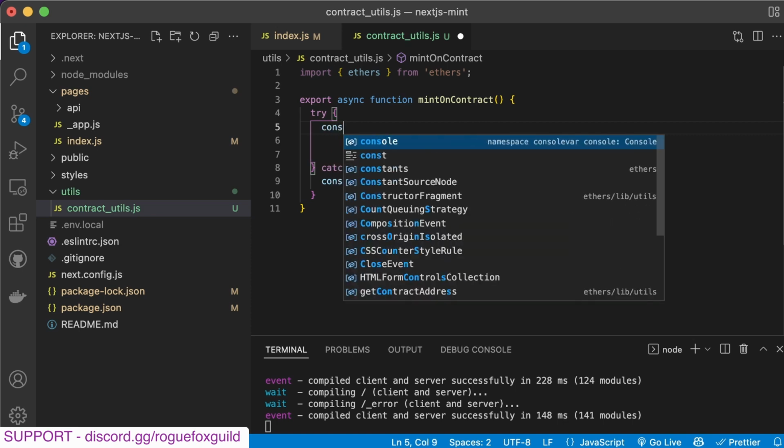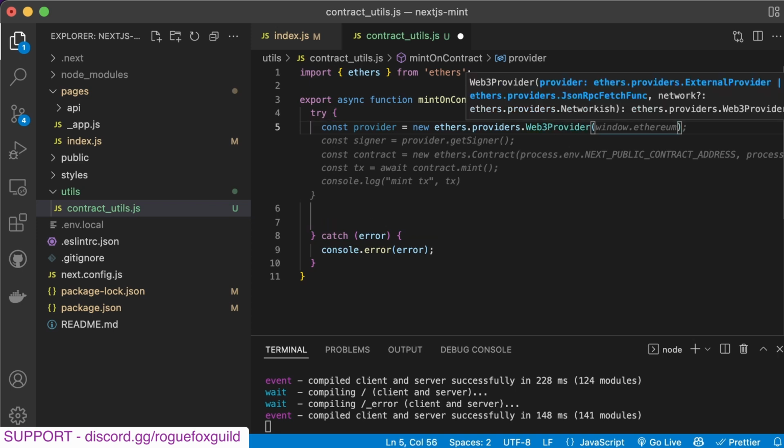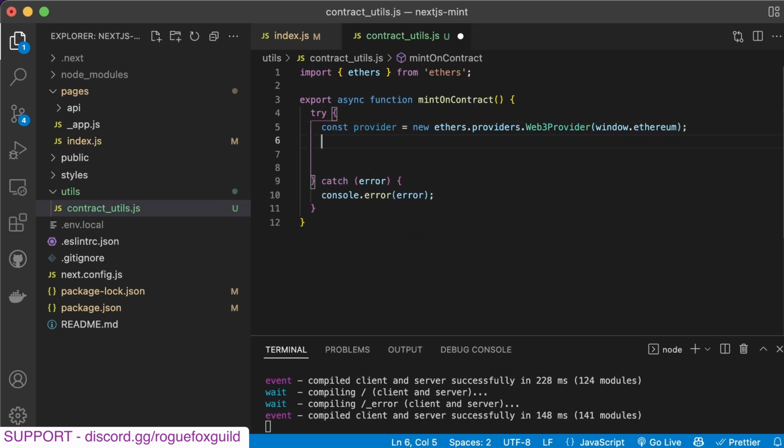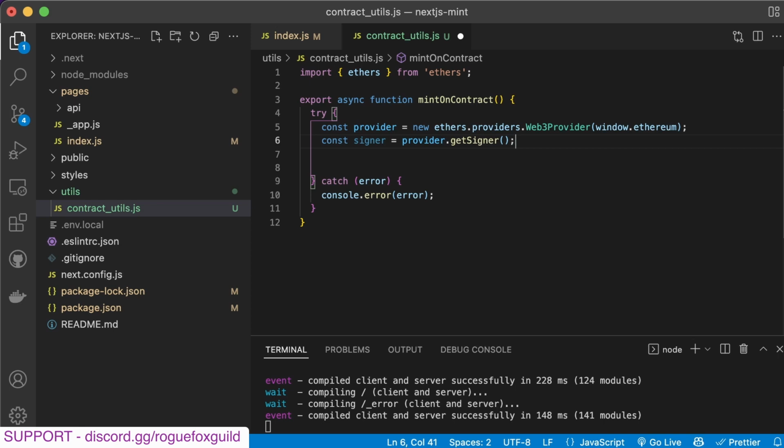Right, so the first thing we need is a provider, and we get a provider by calling new ethers.providers.Web3Provider, and funnily enough we're using window.ethereum using MetaMask. Now the next thing we need is a signer, and we get that by calling provider.getSigner. We need this because the mint updates the contract, so you definitely need a signer to do that.